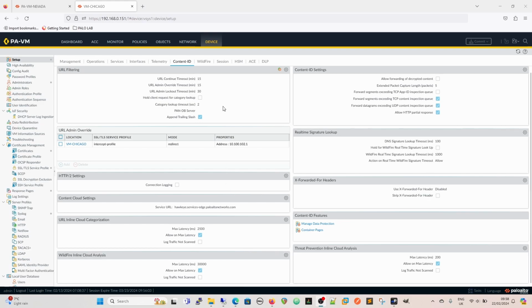I don't know if I mentioned this previously, but whilst I'm here: prior to 11, appending trailing slashes, which you can see here in the URL filtering, was done by default. You could add it, but it was by default at the end. Now, to give you greater control over that, you can choose to append the trailing slash or not. If you choose not to, it will not append that automatically to the end of the URLs, the FQDNs, that you put in.